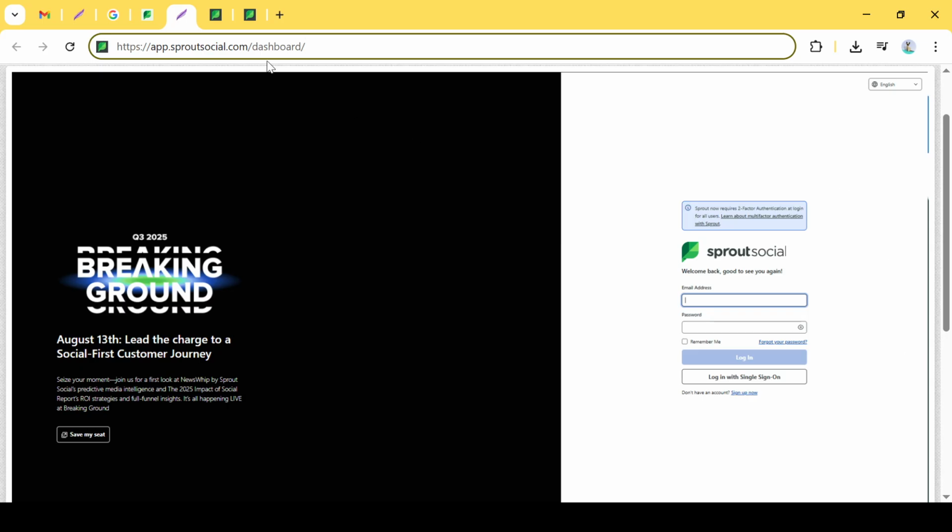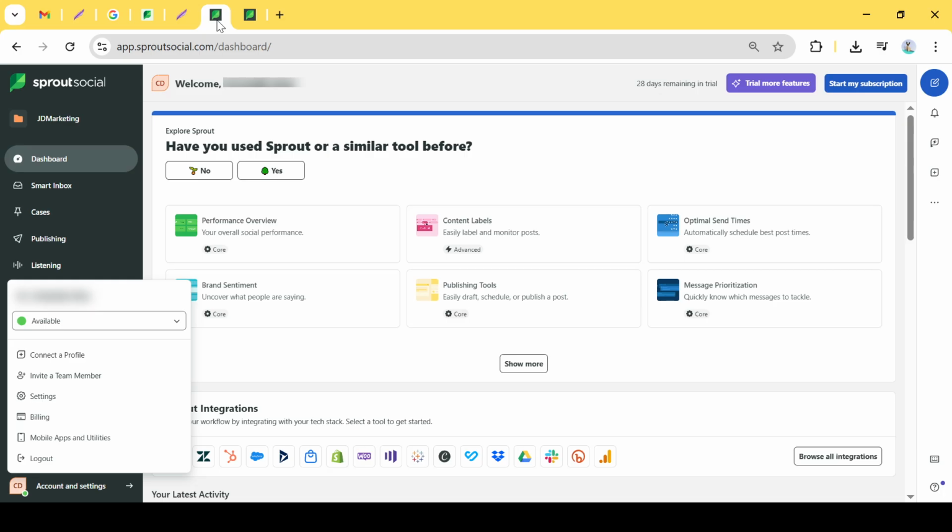After logging in, you'll be on your Sprout Social dashboard, from where you can easily navigate to your account settings. Here, head towards the option labeled Account and Settings. Clicking on this will reveal a drop-down menu where you'll need to select Settings. This menu is the gateway to managing various aspects of your account.